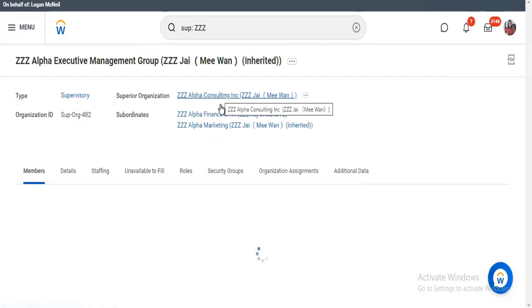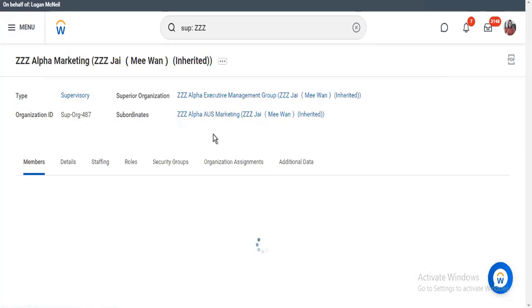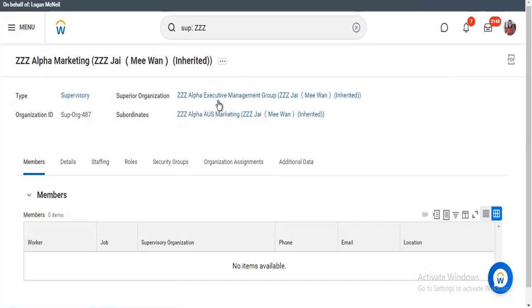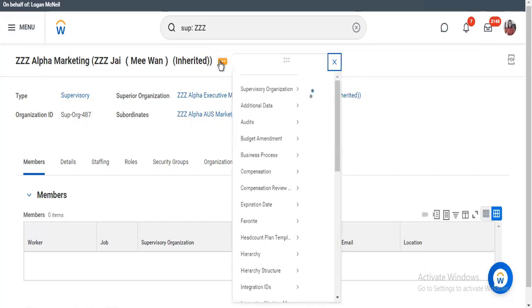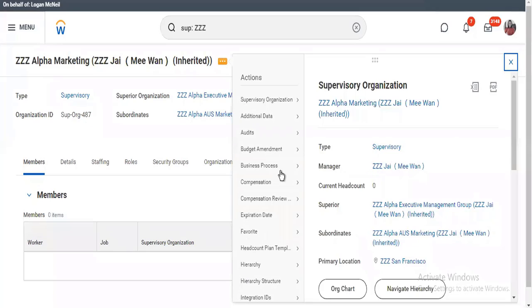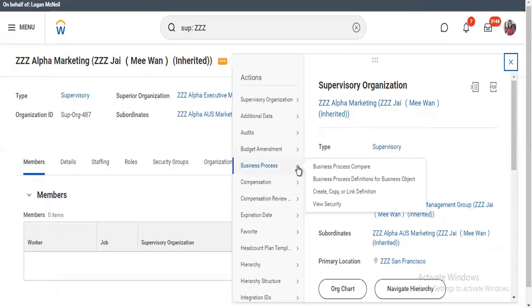But if I want a different business process for this marketing department, I will not change anyone else. I will just go and change it for this one. So each and every department will go with the one business process that we have defined for the start performance review, and this one will be different based on whatever we define. So it's like a default mapping of business process with the supervisory organization and their subordinates, right? Yes.